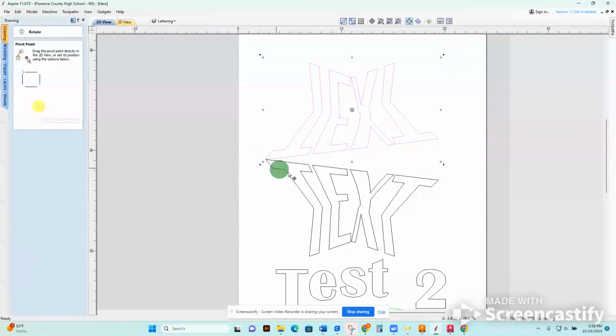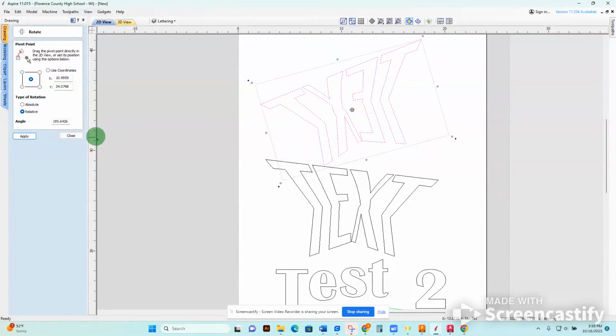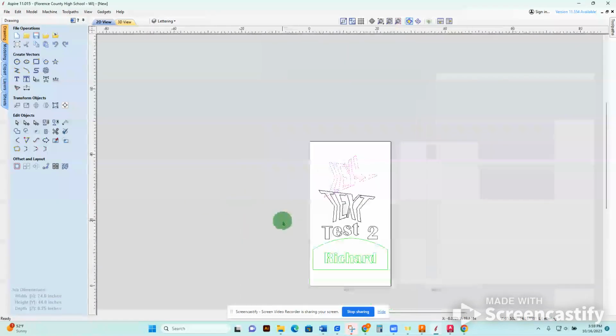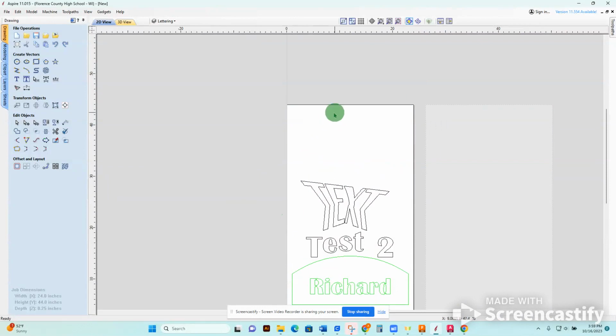If I wanted to rotate one of these texts a specific degree, instead of just dragging, which you can do, you can drag this how you want. You could do a very specific angle. Maybe 180 degrees. There it is. I'm going to delete that one. And we're going to leave this space.